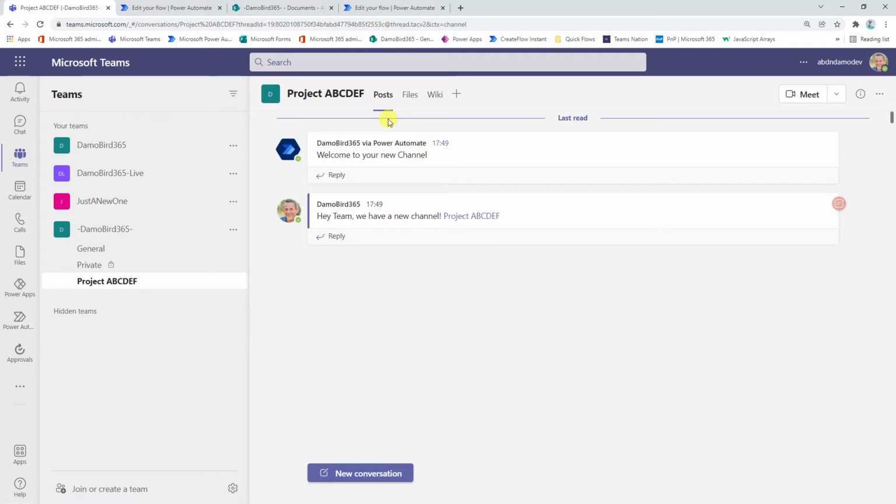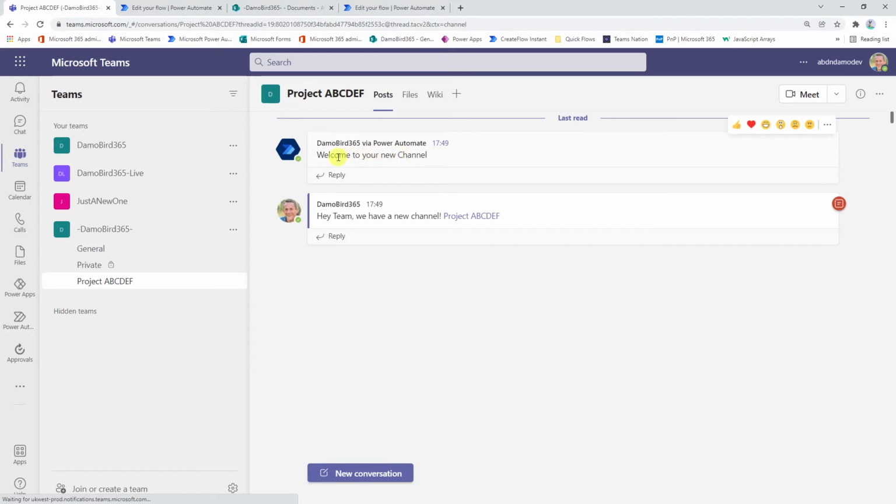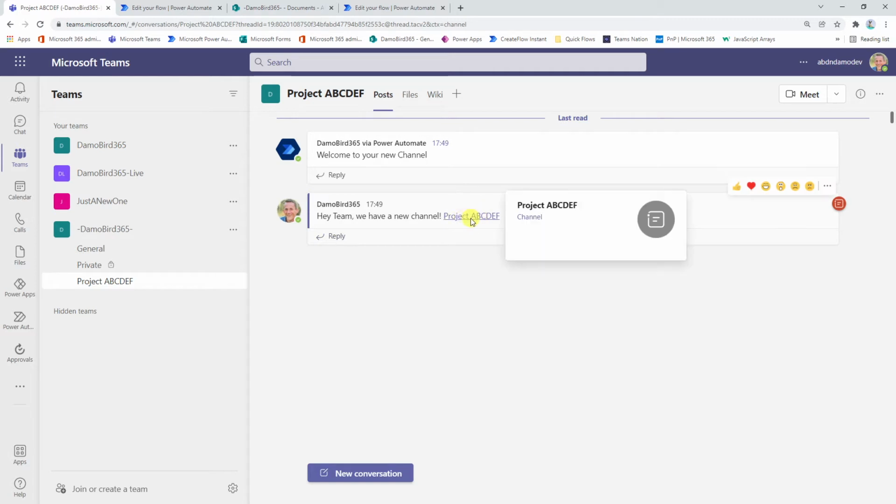Now, if I jump back onto the post, you'll have seen that I have two messages. One is sent via the default out of the box action that has let everyone know that the new channel's there. But of course, that won't alert the members of the team. So I've also used a Graph API endpoint, which you can see has tagged the channel.